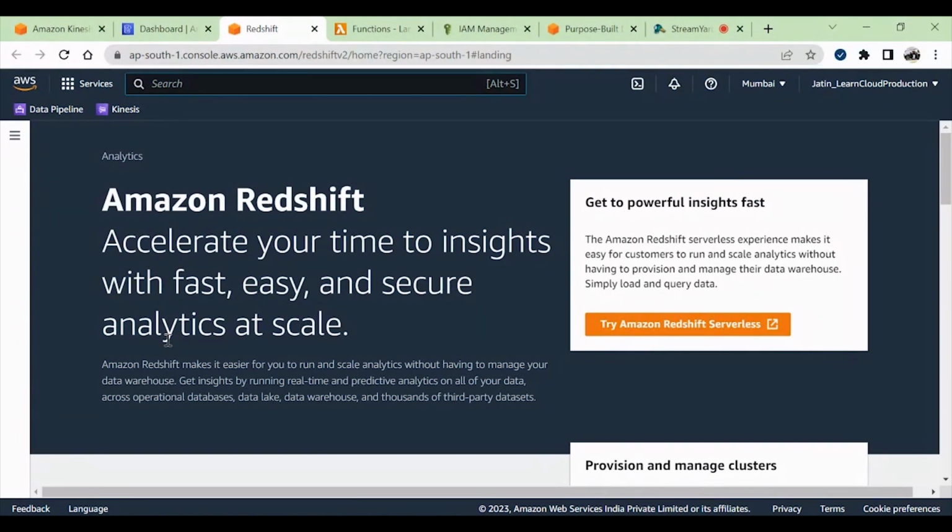You can get some insights into your business. So basically, data warehousing, if I have to define that, it's a centralized repository where we have the structured data stored, which is ready for the analysis. From there we can get the insights into our business.